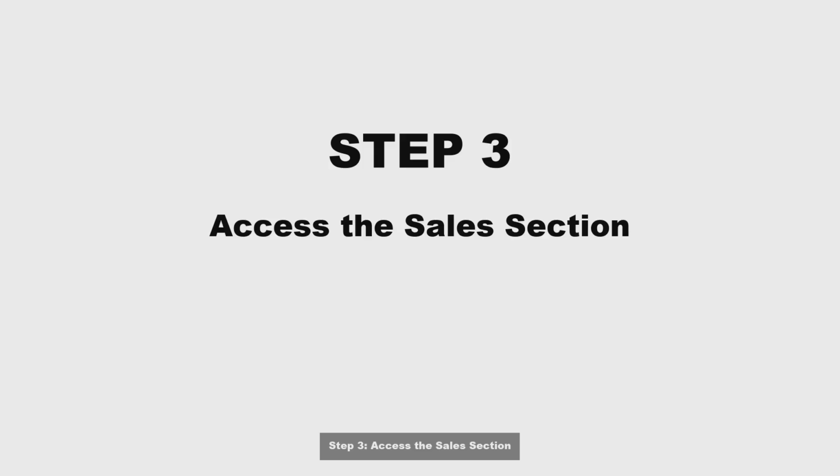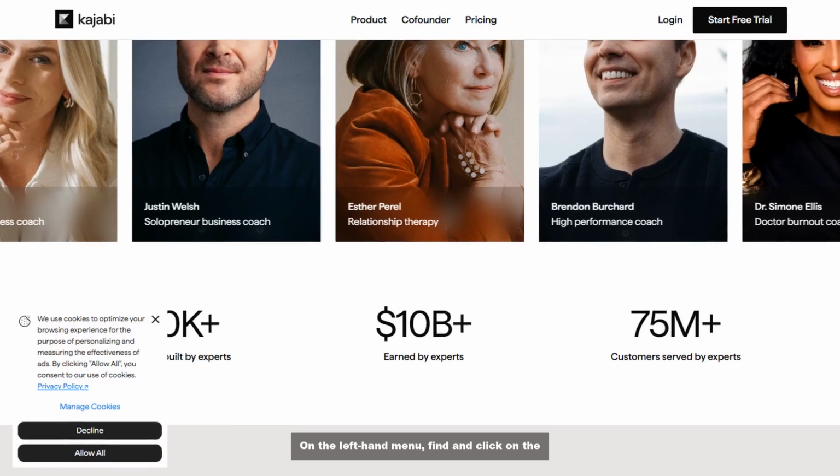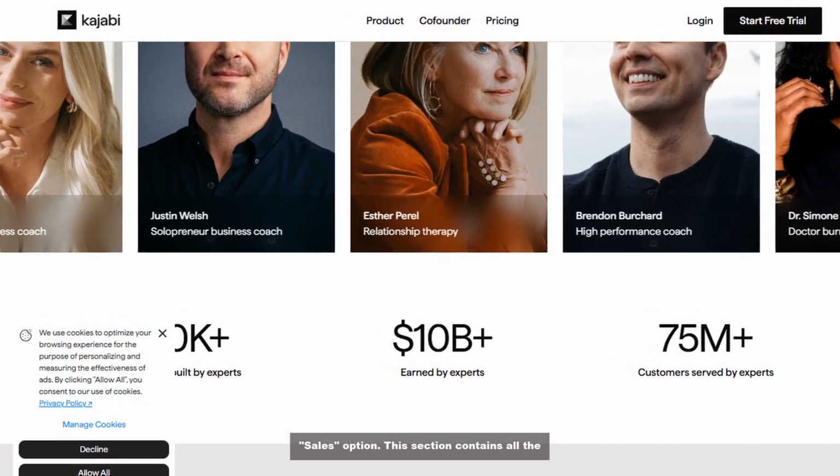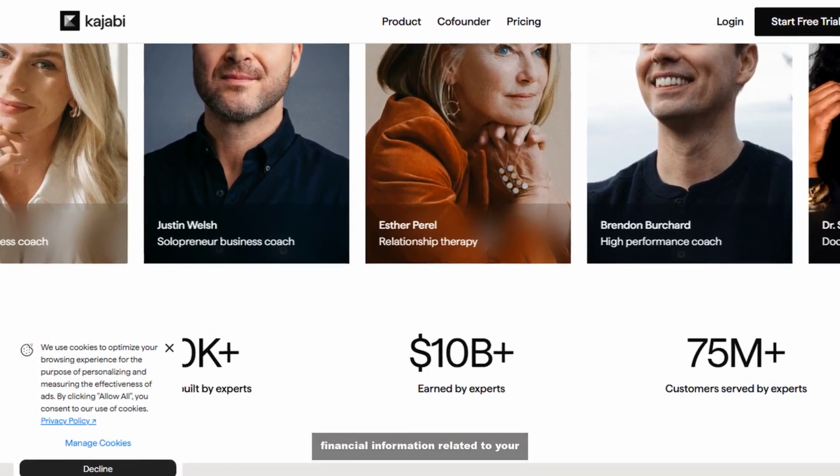Step 3. Access the sales section. On the left-hand menu, find and click on the sales option. This section contains all the financial information related to your products and services.